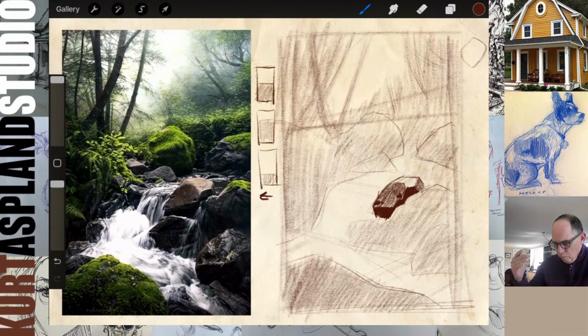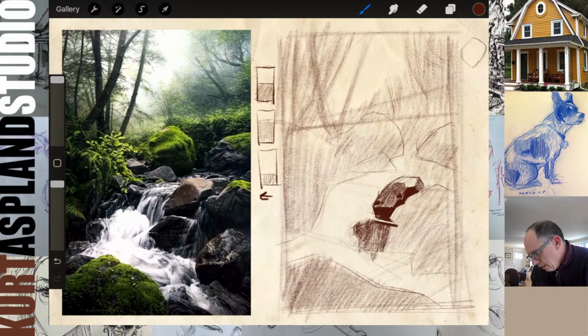Okay, let's go one rock below that. All right, so here's going to be our next guy. Now, this is where you've got to be careful and not draw into that water as of yet, because we haven't done that. Just deal with where there's no water, okay? Now look at this. There is this awesome highlight. So I want to definitely leave the white of the page showing there.